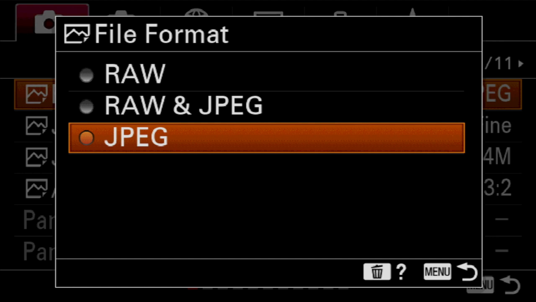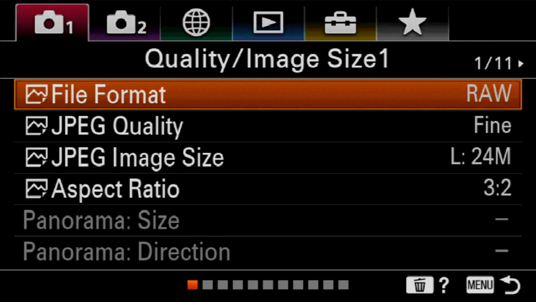I do have a video on the benefits of shooting RAW, and it's just an exponential difference in your editing capability. So I highly recommend checking that out. But this very first thing is how you change that and set the image quality that you desire shooting.